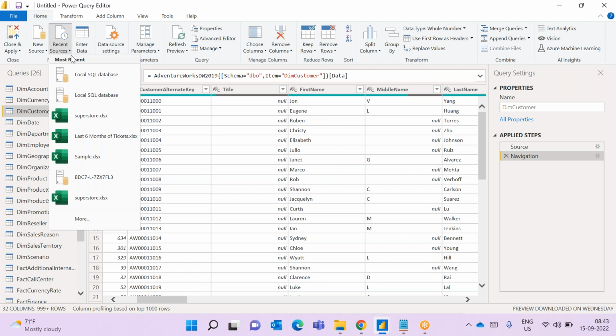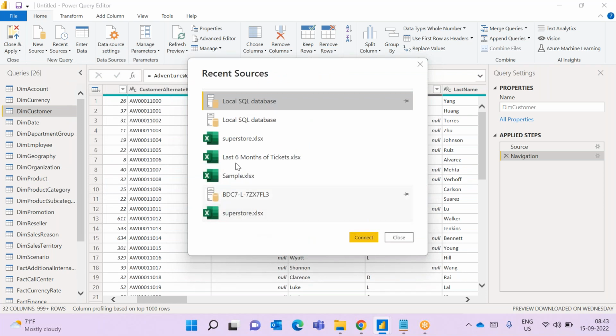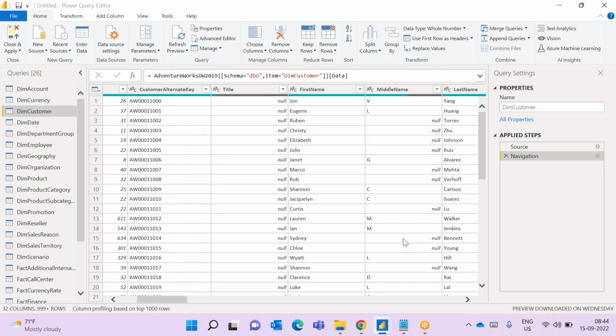Okay, so you can see from initially we started connecting. So all my recent sources will be like Superstore or the local SQL database when I'm connecting to the Adventure Works, and when I'm using the username. These are the last sources which I have used. So these are my recent sources, and it will have the last recent 10 or 15 searches, and it will go away. So it keeps changing. If I keep on opening, it keeps changing. So this is the recent sources.